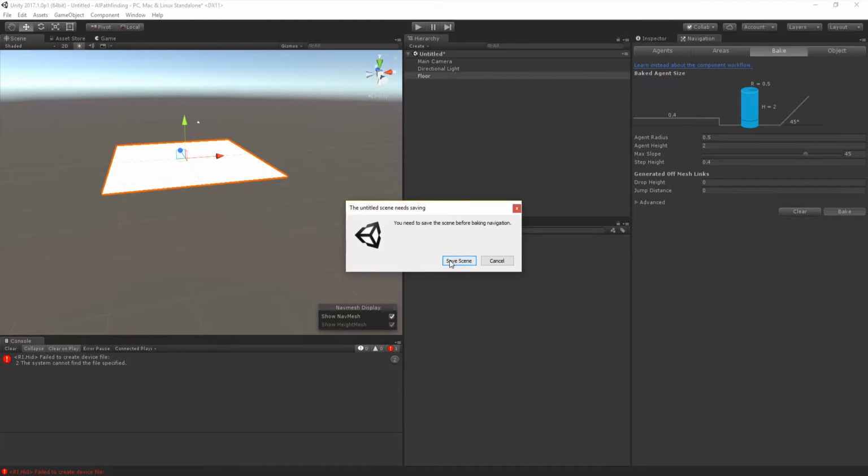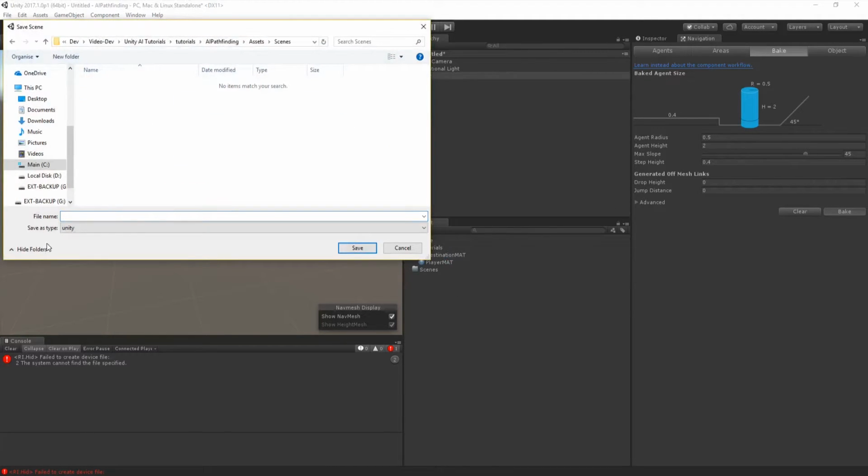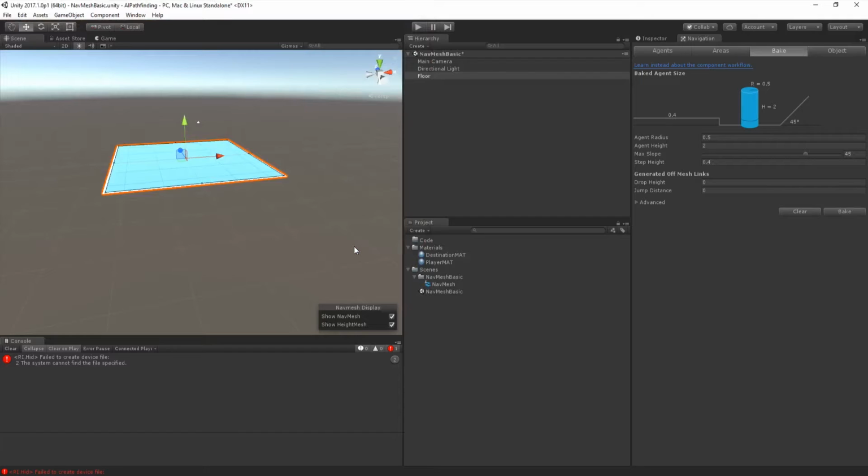I need to save the scene. Of course I do. Forgot about that. Let's go in. I'm going to call this nav mesh basic. And I put it in my scenes folder. Let's save it. And it built.